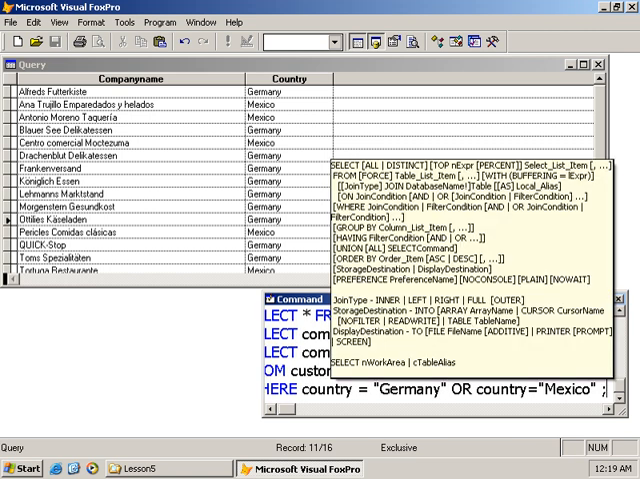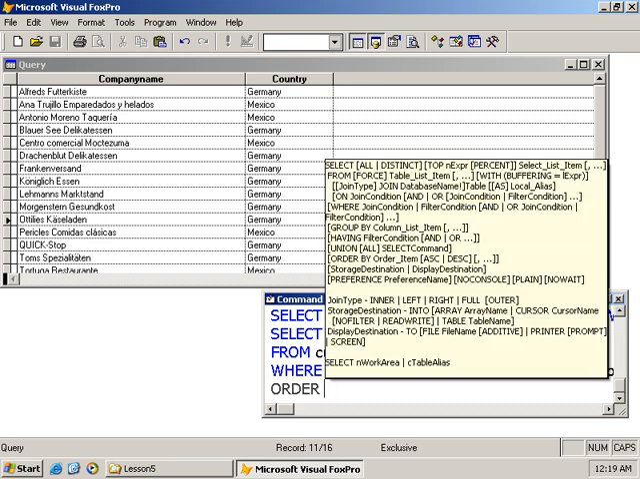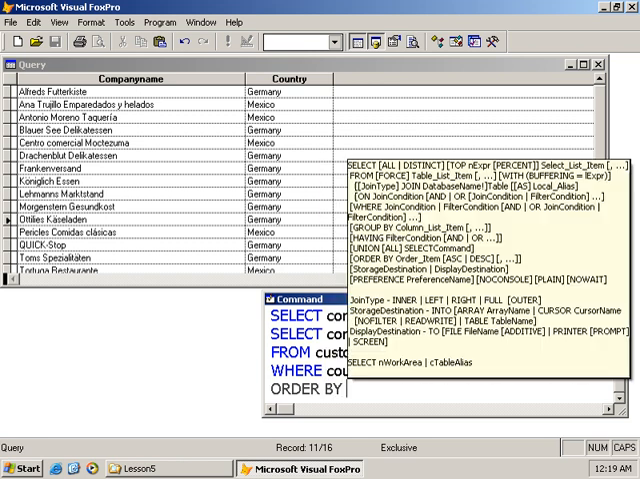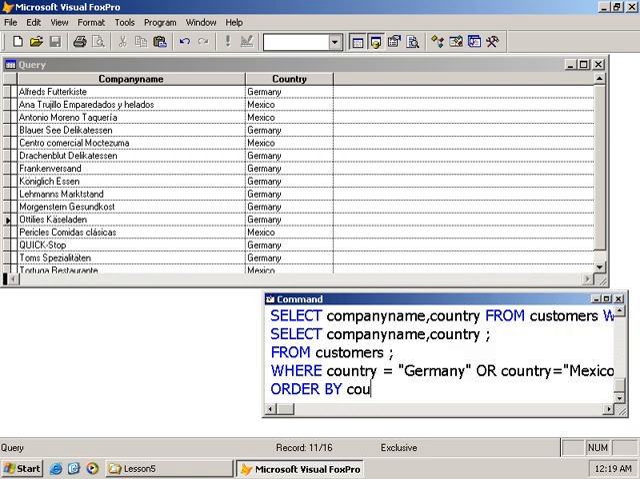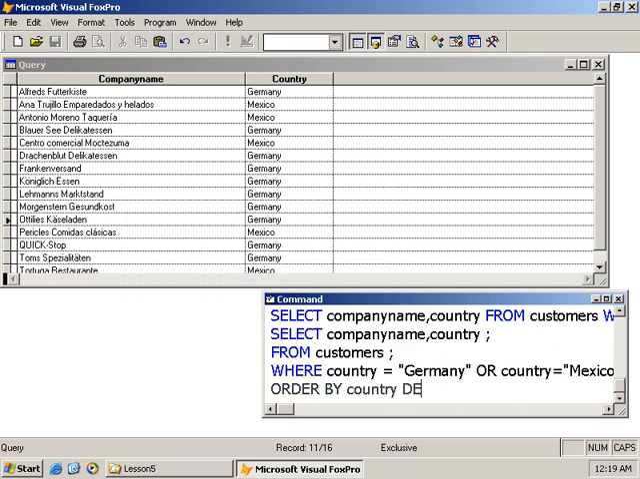Put a semicolon here again to continue on another line, and then I say order all that by, and I'll put country. So use the country column to determine the order. By default, the order is ascending. I could specify ASC here or DESC for descending if I wish. So we'll look at that in a second. And now I press Enter key.